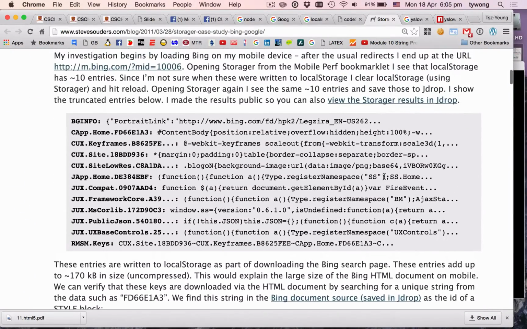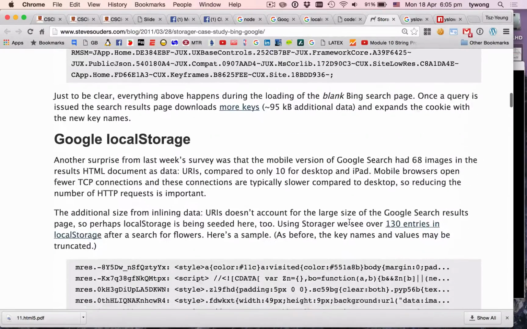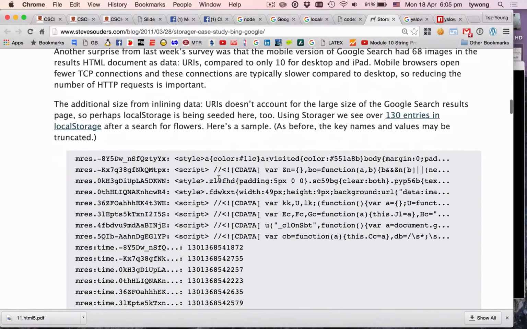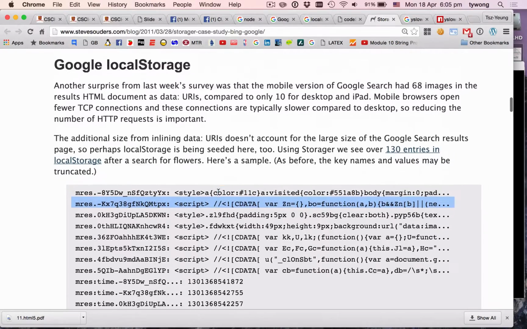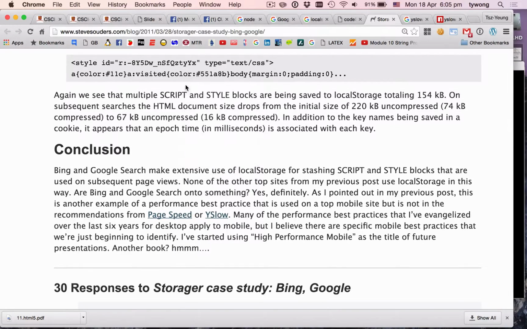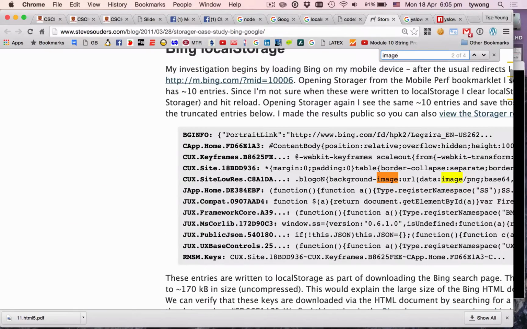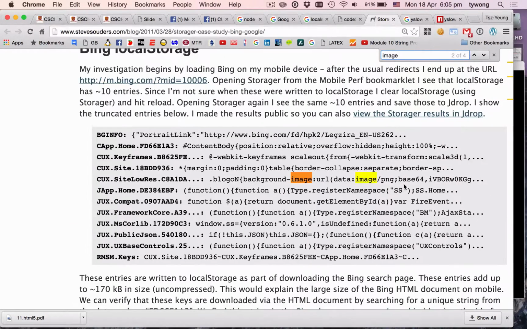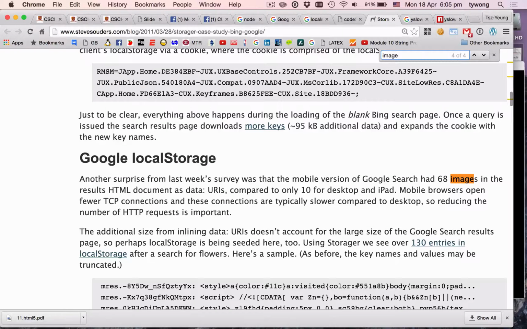So this is what he found in the local storage. What can you see? JavaScript code, saved inside local storage. Google local storage, a script saved in Google local storage. Some even contain images. Let me see, image. Yeah, see, some even contain images inside local storage. Look at here.